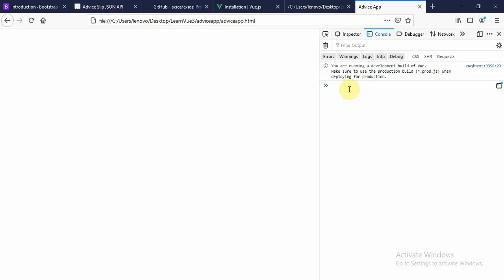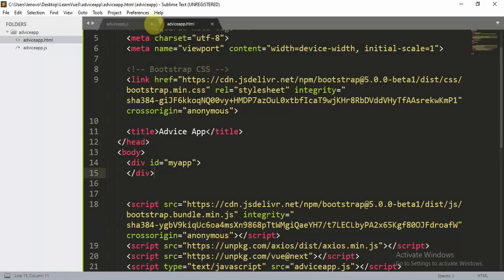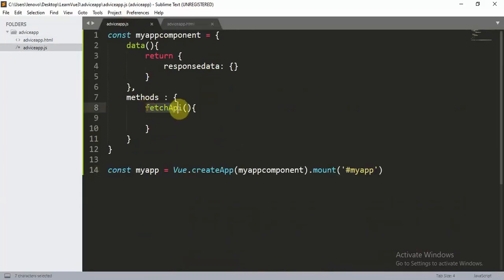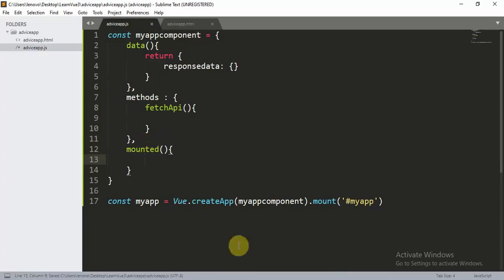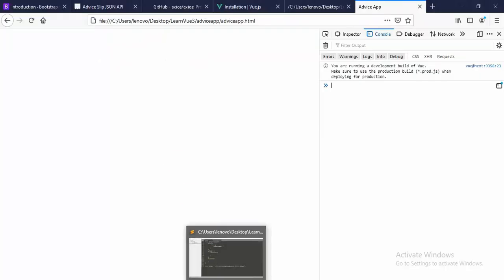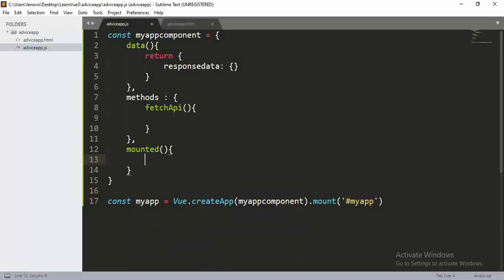So Axios has been installed, and now what I want to do is, when I open my application, I want this fetchAPI function to be called automatically. For that, you can use the inbuilt functionality, mounted. Mounted means that you call this method automatically when your page gets loaded, or when the component gets loaded. We want our response to be displayed automatically as we open the website. We don't want something to be clicked. So we can call this.fetchAPI, which will be automatically called when we open the page.